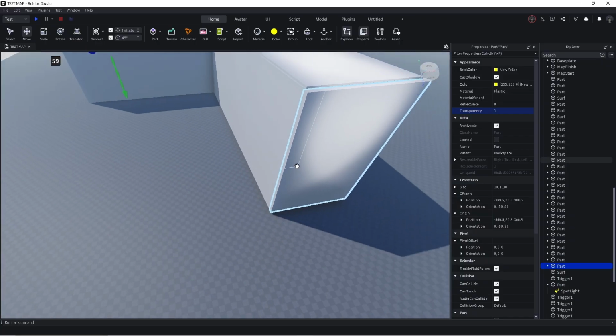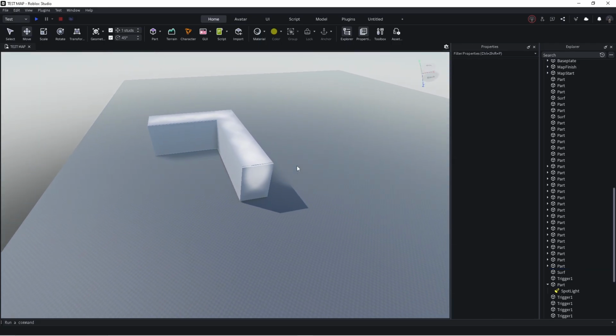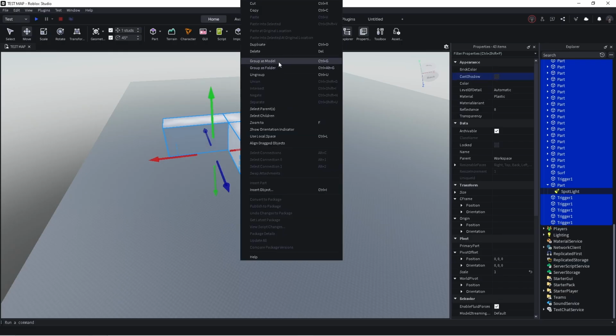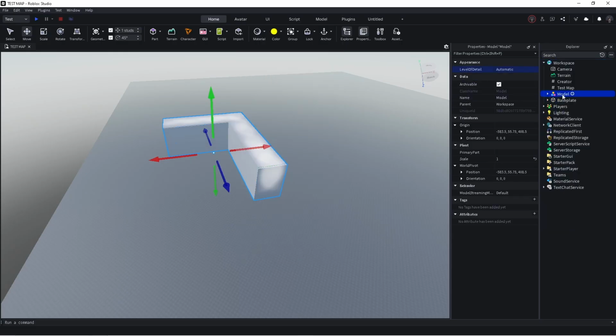Once we have this, when you're officially done with your map, you're just gonna hover over this completely, turn off cast shadows. Now you're going to group as a model, and whatever you named your map, you're gonna name the model that you selected everything under.